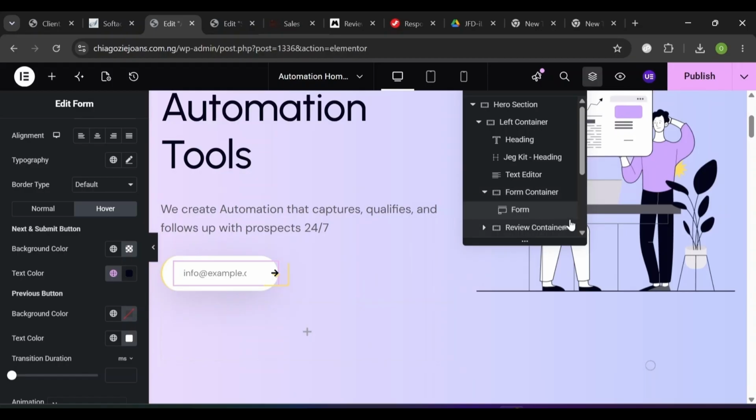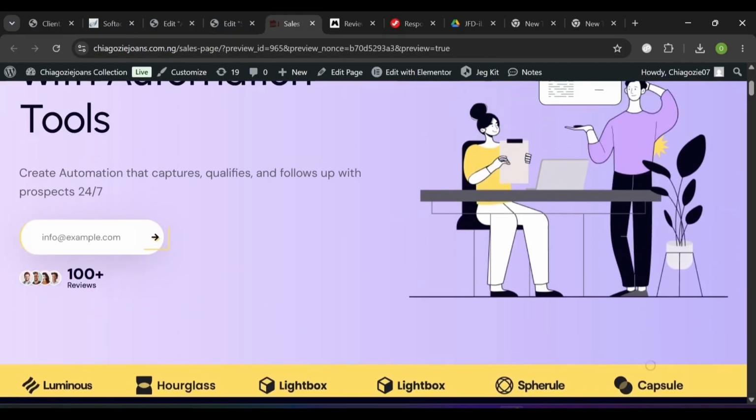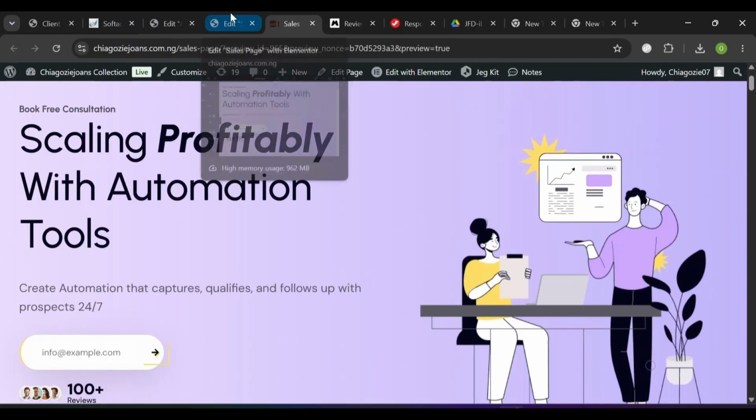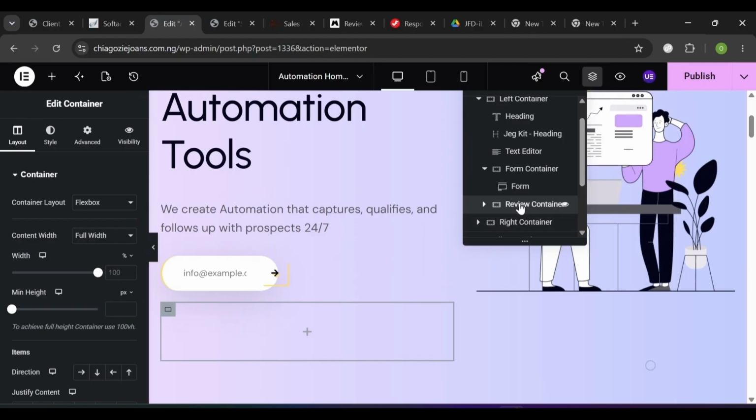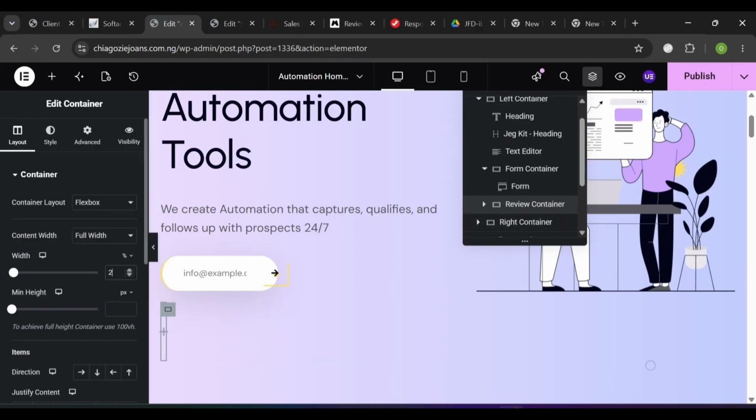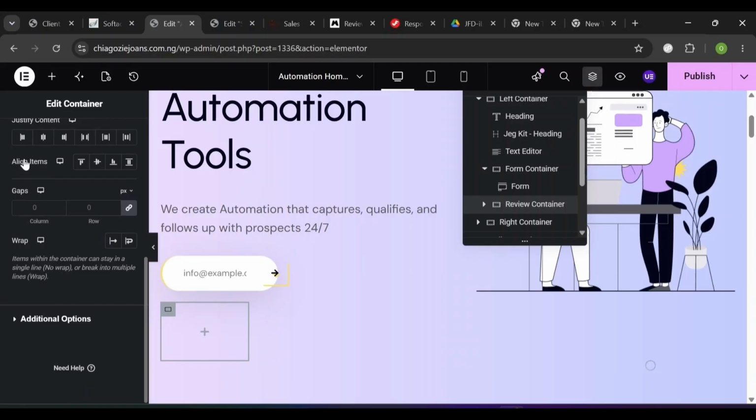Now let's select the feedback. Let's select the review container. We want to add the review. Okay, this is the review we want to add now. Okay, to do this, select the review container. Okay, let's make the width 30%. Then make the direction row. Scroll, you will see align items, make it center, then make the gaps 10.